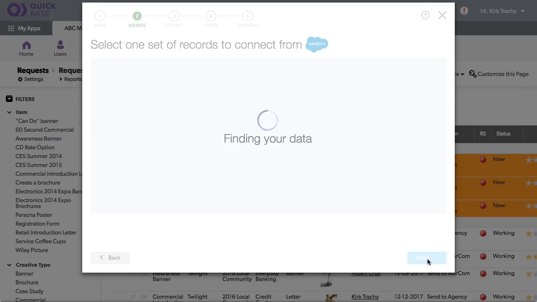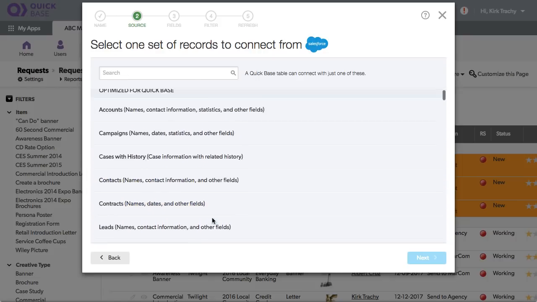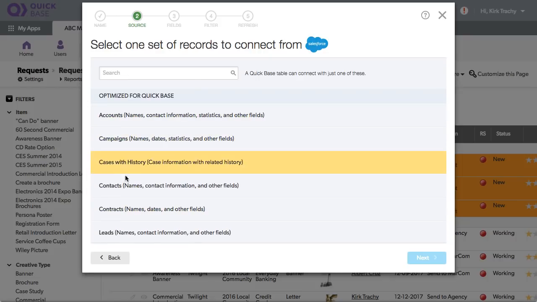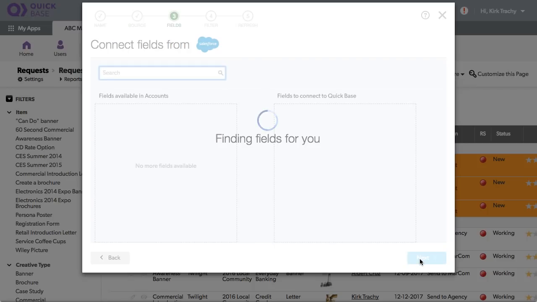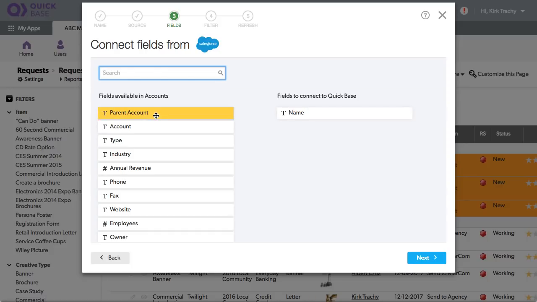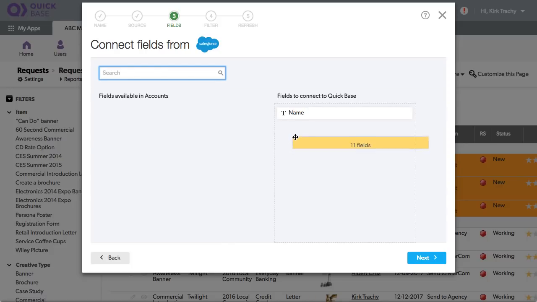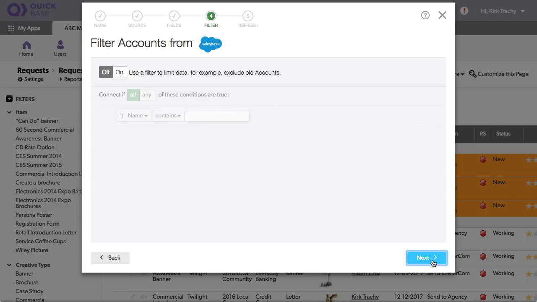And it's going out to Salesforce and looking at all the applications and use cases that I have in my account. And you can see here, accounts, contacts. Since I'm doing accounts, I'm going to grab accounts. And out of accounts are all the fields that are a part of that particular table. And so we'll see them populated on the left side, where we can decide which ones we want, or we can select them all and drag them all over here. So this is all from the Salesforce account.